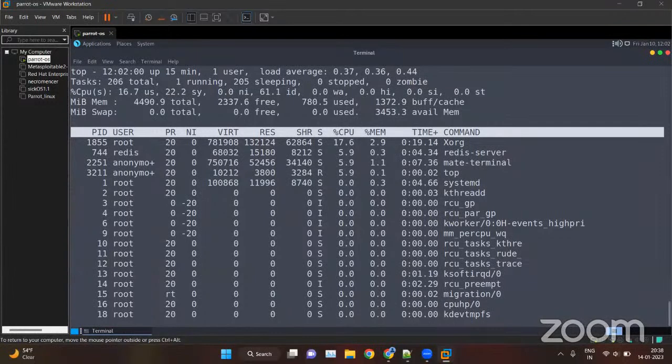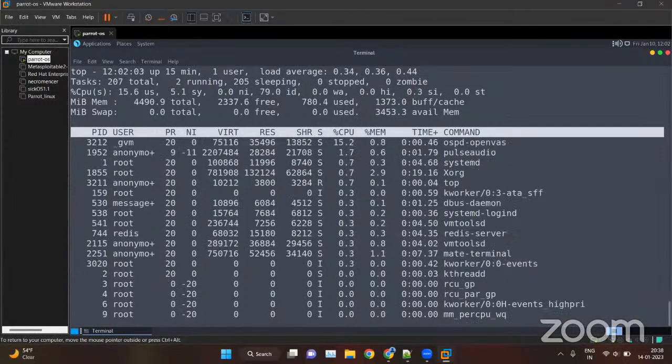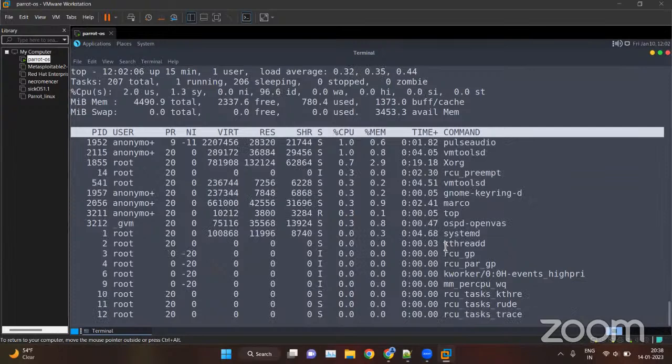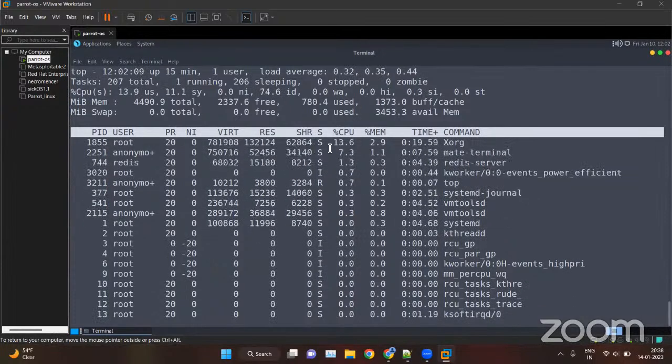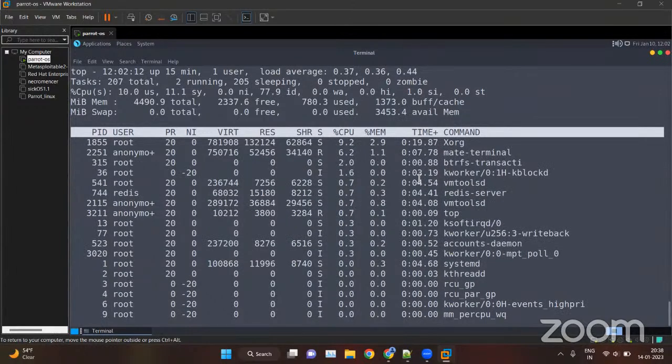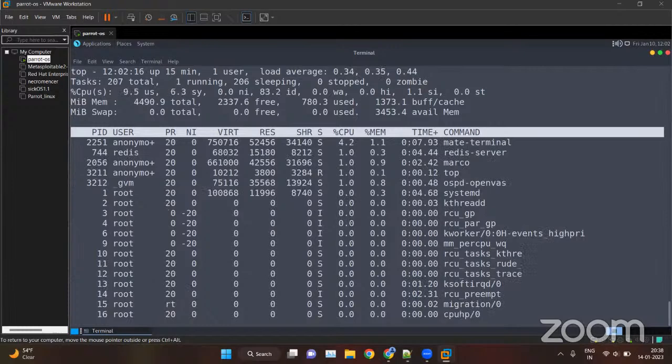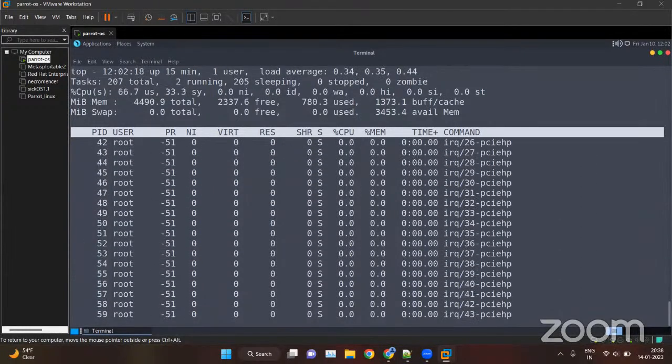Same we have top. Use your arrow down key or up key for scrolling up and down. So we have PID, user, CPU usage, memory, etc. We have command. Scroll up and down to check everything. Now press Control C or Q.